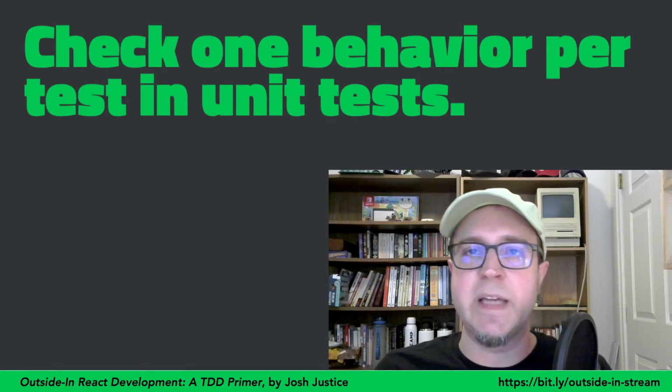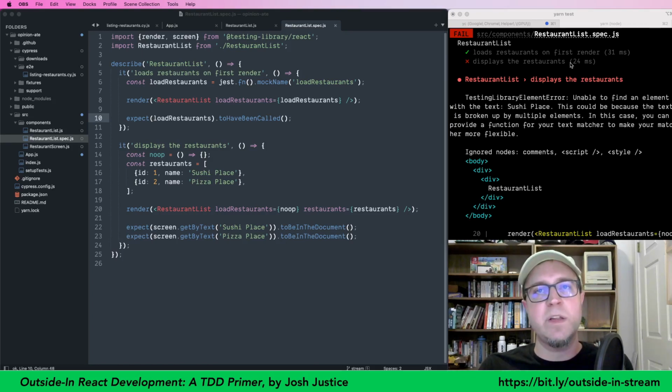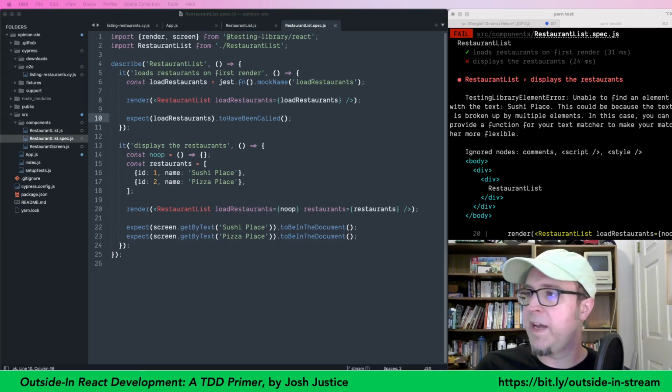And the advantage of doing that is when you look at our test output here, the behaviors of our component are listed out in the test output. We can see, oh, our restaurant list is successfully loading restaurants on the first render, but it is not successfully displaying the restaurants. And then we'll get that working. So that's one of the best benefits of one behavior per test: you get a nice description of the functionality of the component. It serves as documentation for you to understand what the tested bit of code is intended to be doing. So, one behavior per test in unit tests.